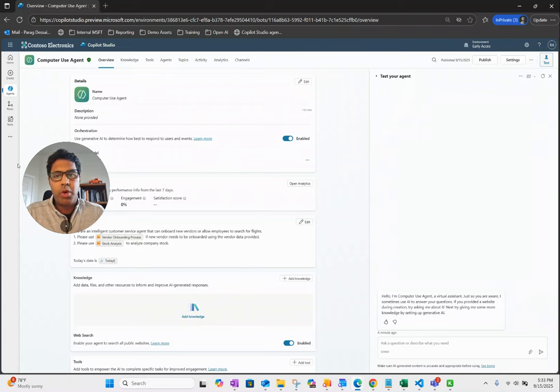So for today's demo, I wanted to quickly show how the computer use feature works in Copilot Studio. The computer use feature is now publicly available, or in public preview, in the US region. So if you have an environment which is in the US region, you should see a public preview of this feature.